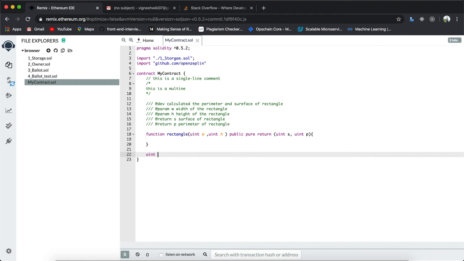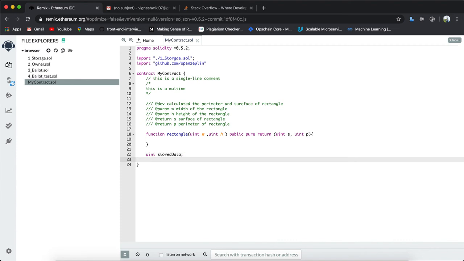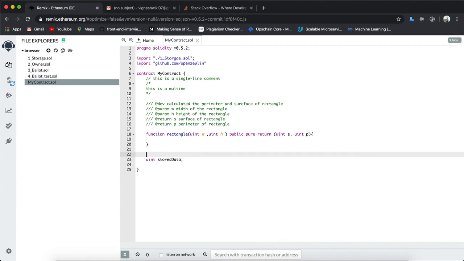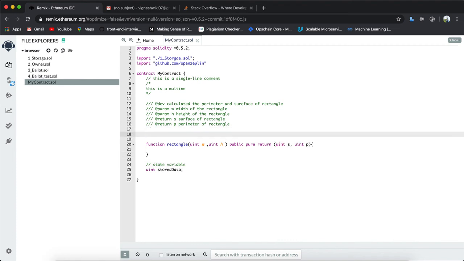Okay, so I'm going to name this as stored data. So this is how you define a state variable. This will be stored permanently within the contract.